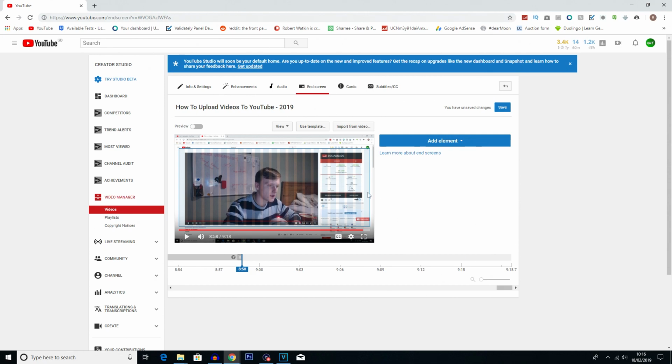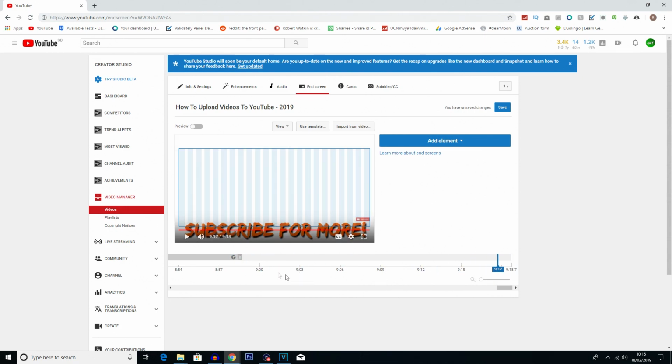You can see the video at the side here, which is where you'll get to preview what the end screen looks like, and then you've got your little timeline down here. Now you can see this part at the beginning. If you try and drag this, you can drag it forward, but you can't drag it backwards. That's because this is the 20-second limit. So this section here is 20 seconds and you can put cards within that.